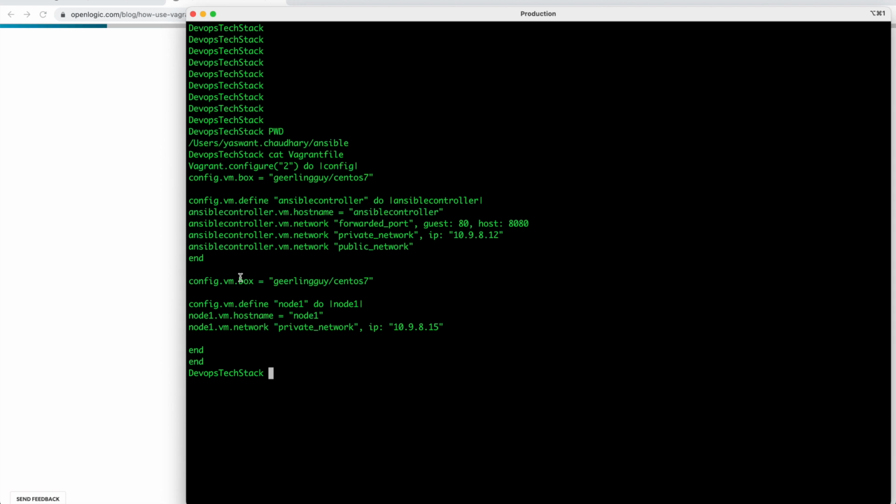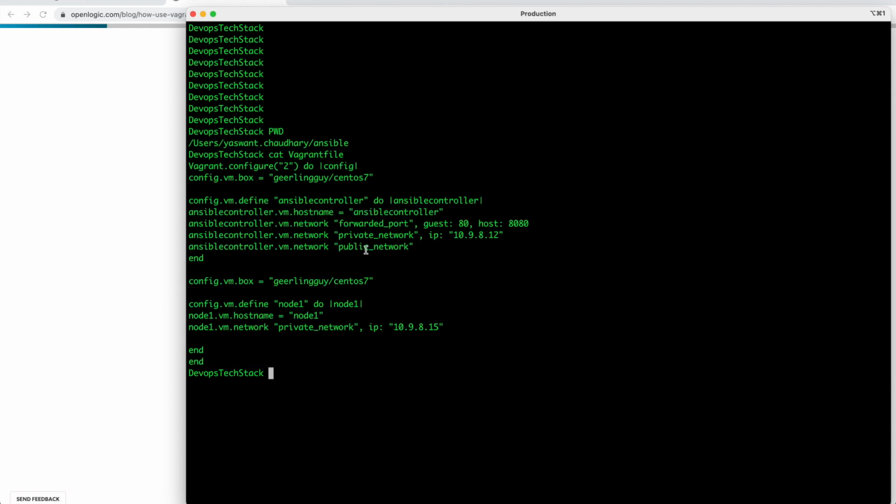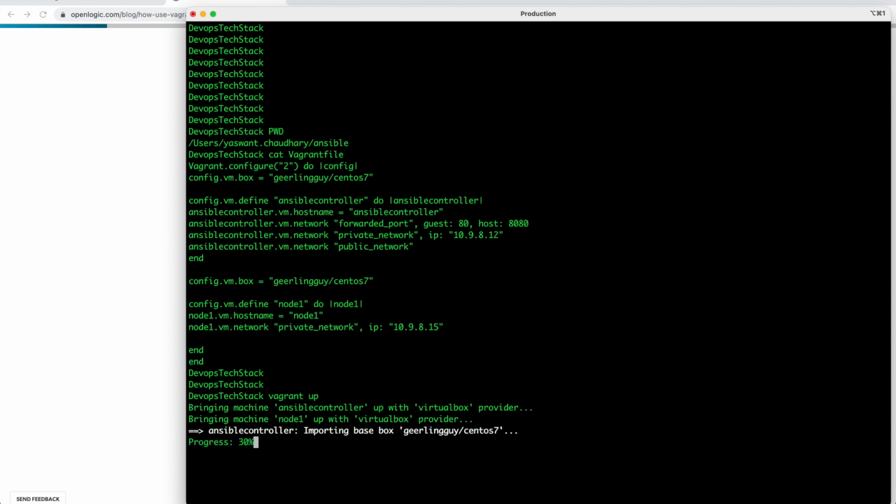What I am doing is trying to configure a machine where the operating system is CentOS 7. The configuration defines the name of the machine, that is Ansible controller, and one more machine I am creating, whose name is node 1. Once you put this configuration into your Vagrantfile, the very first command to start your Vagrant machine is vagrant up. So let us wait till the machine boots up. Once the machine is started, I'll show you how to go inside the machine and what kind of operations we can do in the system.